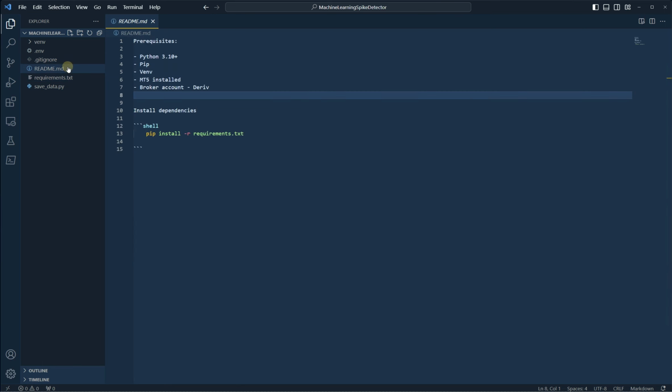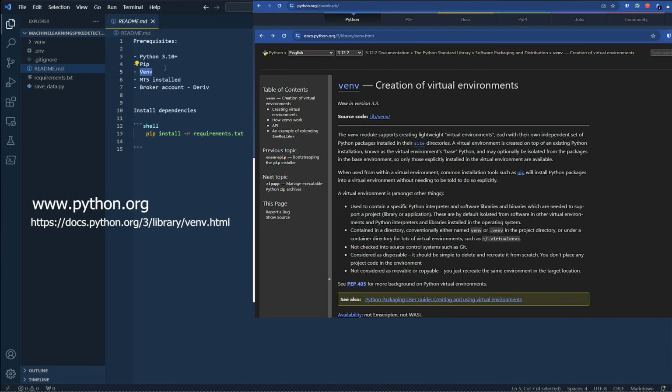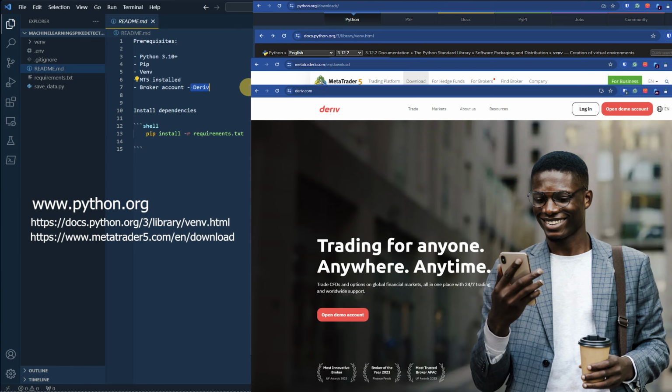We'll be learning how to use Python to get data from MetaTrader5. So for this, you need to have Python installed, pip, venv. This is our virtual environment. You also need to have MT5 installed and a broker account. For this, I'm using Deriv.